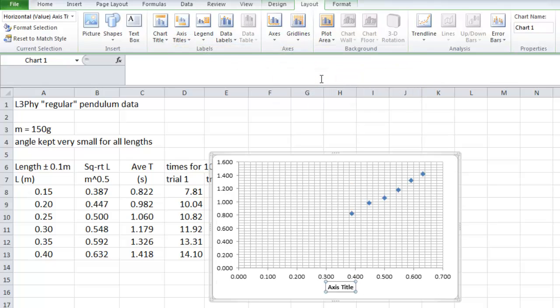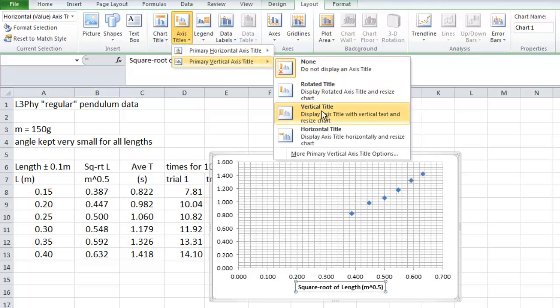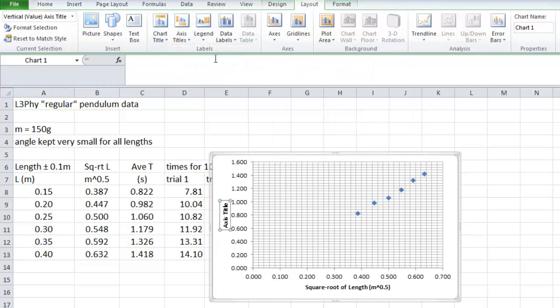The horizontal axis title is the first column. It's the square root of L. So you type in square root of length. The units for this are meters to the power of 0.5. Okay? Now, vertical axis title, rotate it. This is just the average period, and that's the units of seconds.